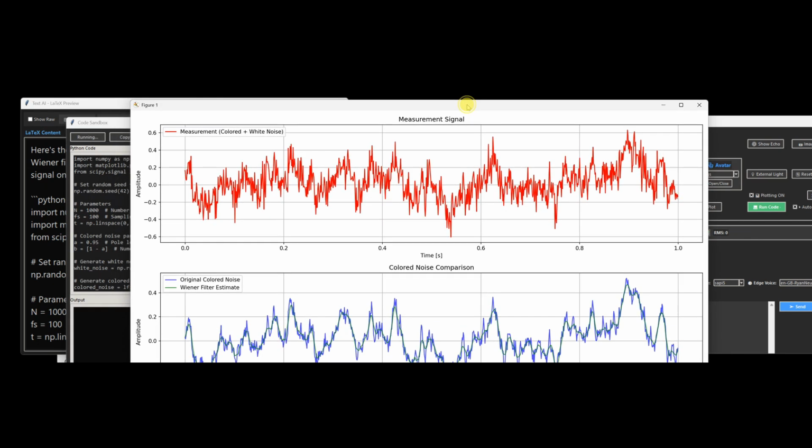Magnificent. So there's the signal plus noise, colored signal plus noise. And here you can see the green signal is the Wiener filter's. It's a lovely way it's presented, isn't it? And the blue one's the original colored noise. The green one's its estimate, and that's what you're measuring. That's the signal plus noise.